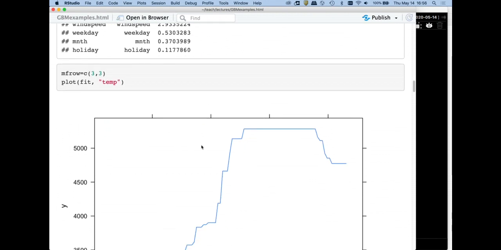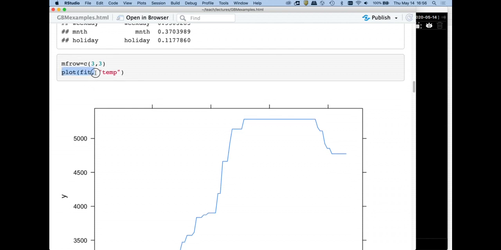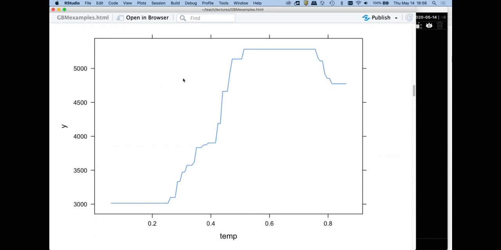Another thing that we get built in are various partial dependence plots, just as we got with the partialPlot function in the random forest package. The difference here is that we're going to use the plot command. So when we plot a GBM object, you can specify some variable in quotes. For example, maybe I want to look at the temperature effect.